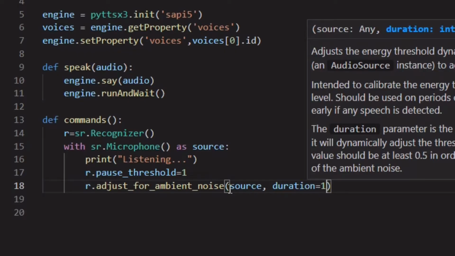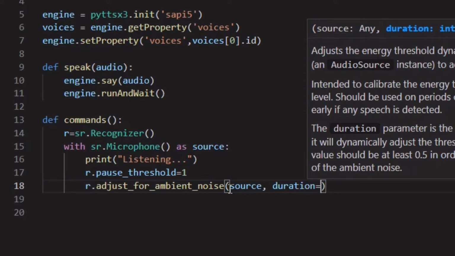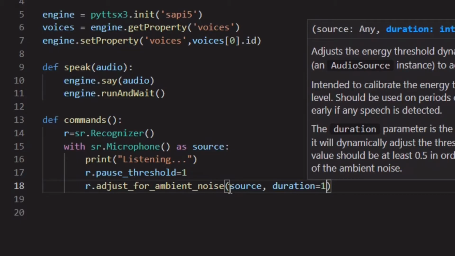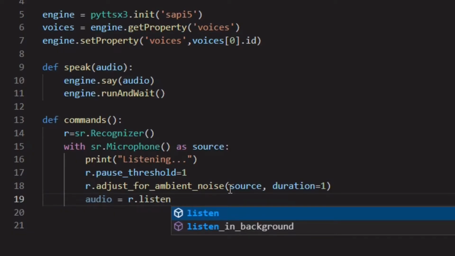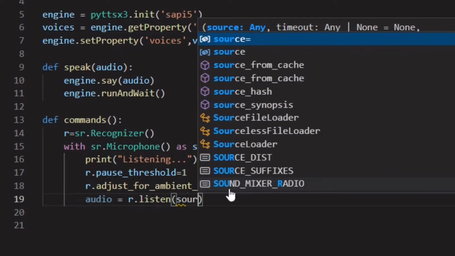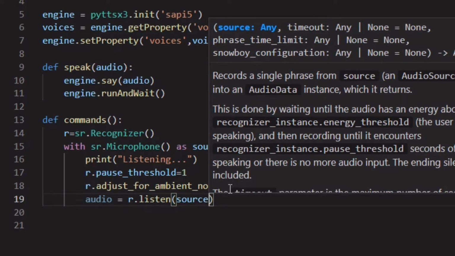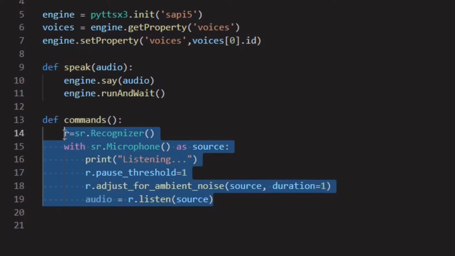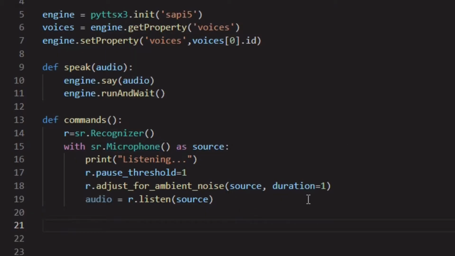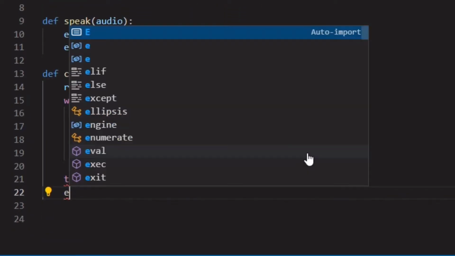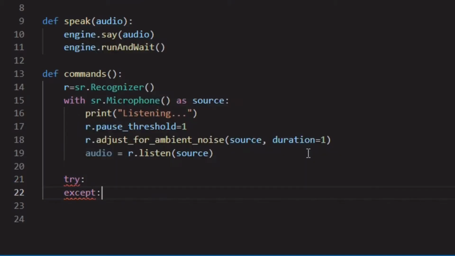And this is optional, you can give 2 or you can give 3 according to your device mic. Okay, so now audio equals r dot listen to source. Yes, we are done with this command, and what this function does is it gets input from the microphone. That's all. So now we are doing the try and except method. I'll explain this later. Don't get confused.